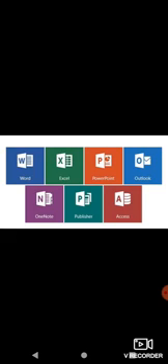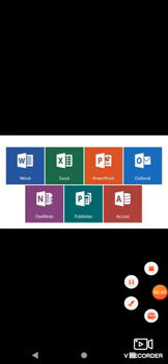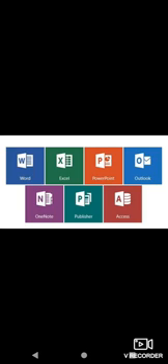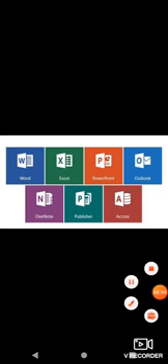Take a look at the applications provided by Microsoft Office. So Microsoft Office comprises all these applications: Microsoft Word, Excel, PowerPoint, Outlook, OneNote, Publisher, Access. These are all Microsoft Office applications.